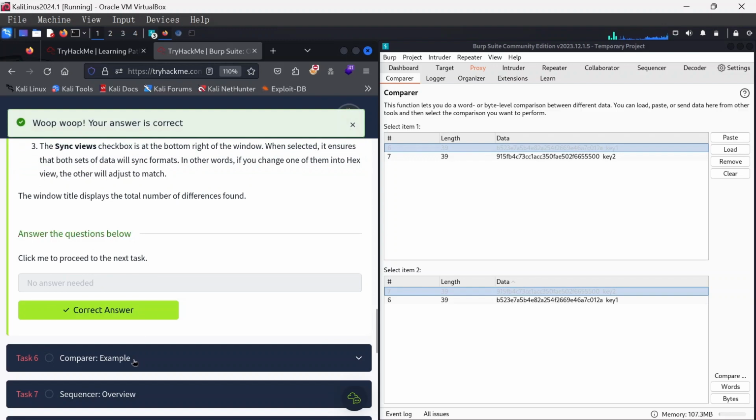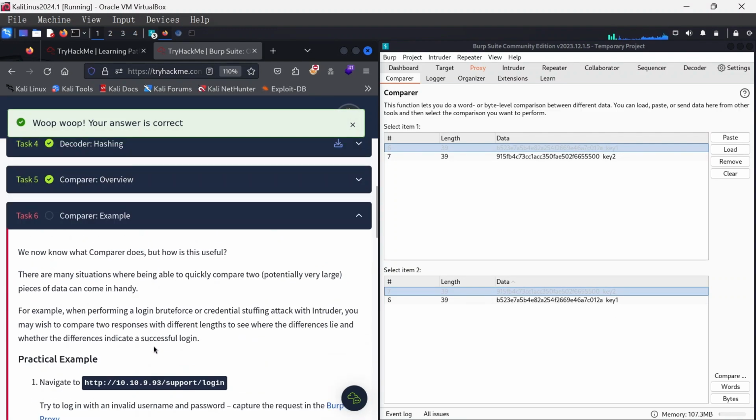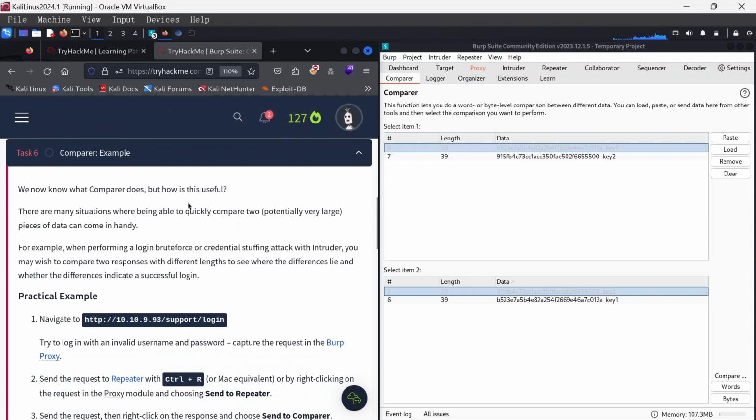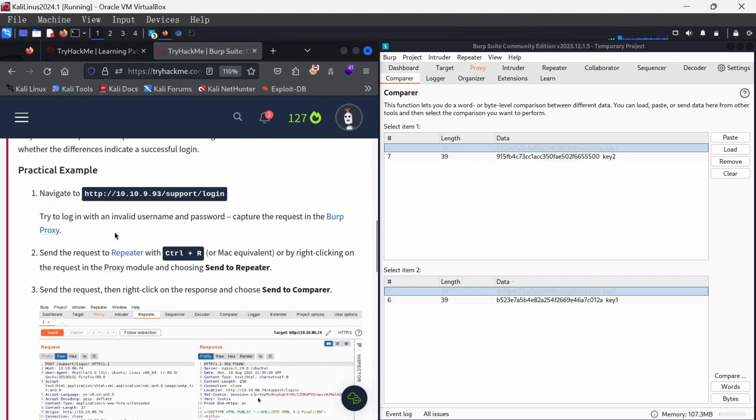We're done. I'm going to do an example so it might be clearer here right now. So we now know what comparer does, but how is this useful? There are many situations where being able to quickly compare two potentially very large pieces of data can come in handy. For example, when performing a login brute force or credential stuffing attack with intruder, you may wish to compare two responses with different lengths to see where the differences lie and whether the difference indicates a successful login or not. So let's do a practical example.